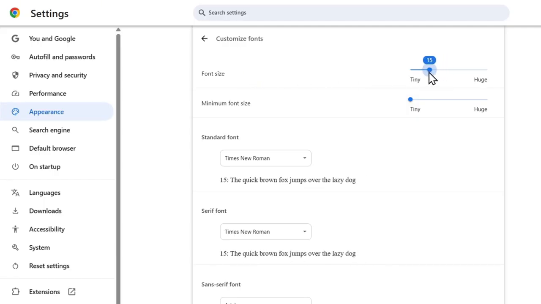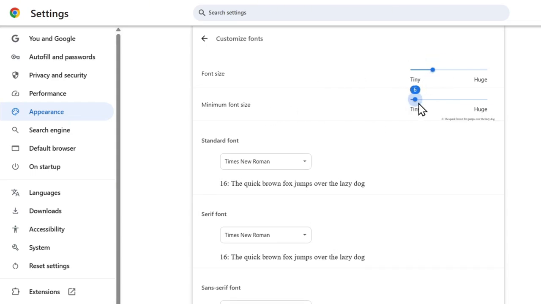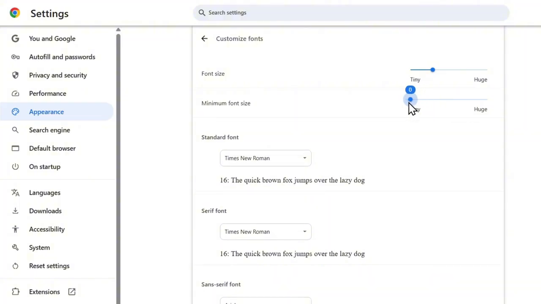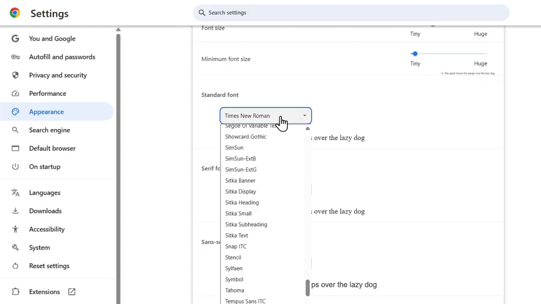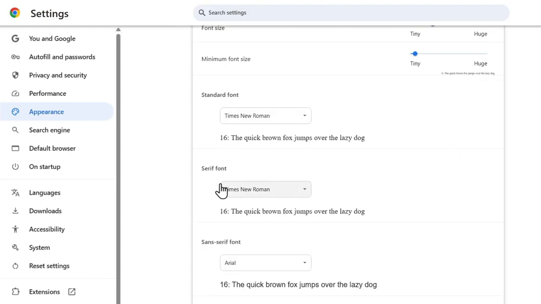And the good thing about this section is that it shows you a little preview of what each change will look like, right? So as you can see there, then you also have the minimum font, so you can see what size those are going to be as well. And you also have the standard fonts. You can click here and you can change that. You can also change the second font here as well.